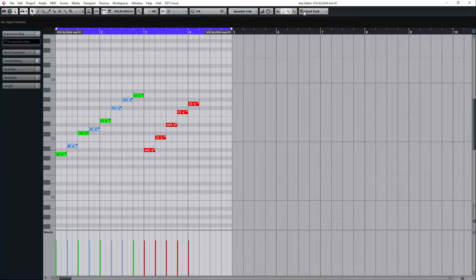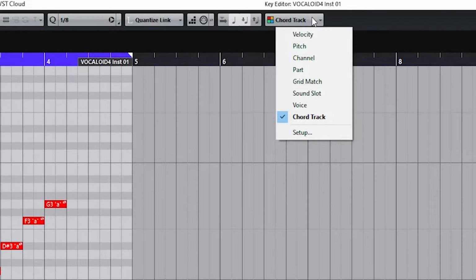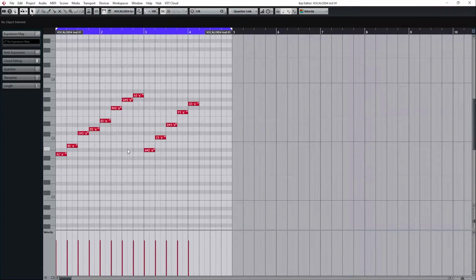If you don't see these colors, it could be that your chord track here is not selected. So if it's on velocity, it will show everything in red. Make sure that everything is chord track. You can see that the Cubase MIDI editor shows you visually what notes belong and what notes don't belong in the key that we selected.